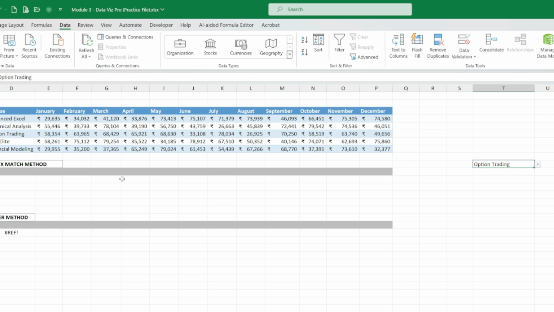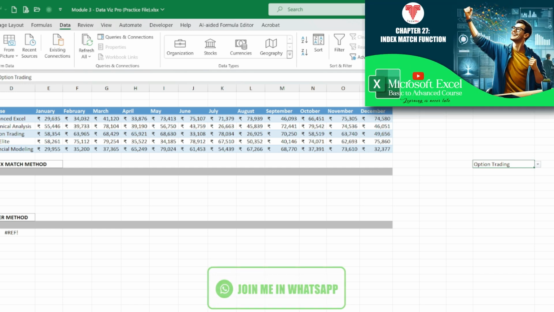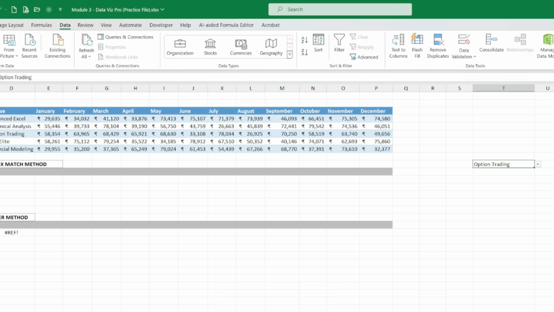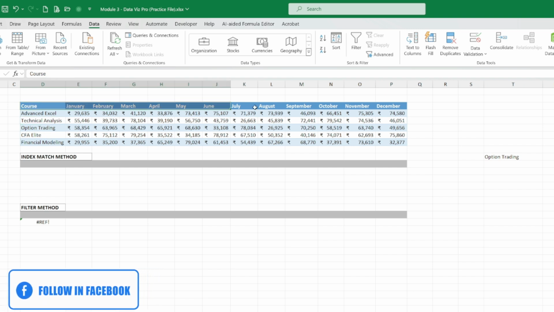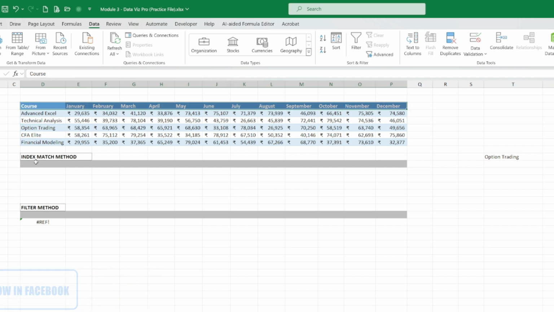Now using this drop down, we will be using the index match function. If you have not watched my index match chapter, please go to this link and watch the video first, because it explains index match in detail. Here we are going to repeat the same formula again. First we have to copy the header of this table, because irrespective of whether we select advanced Excel or technical analysis or any of the courses, we are going to have the same header, right?